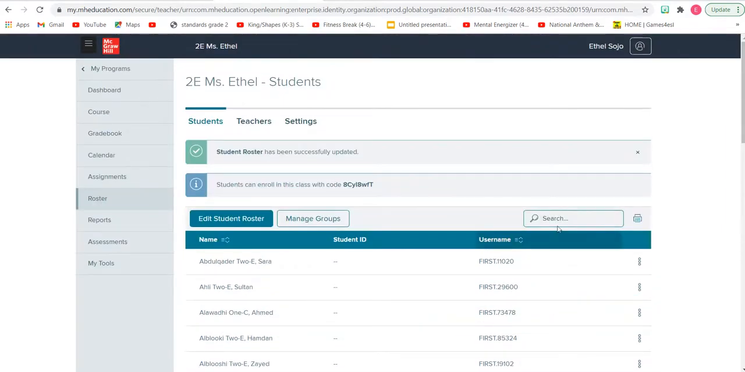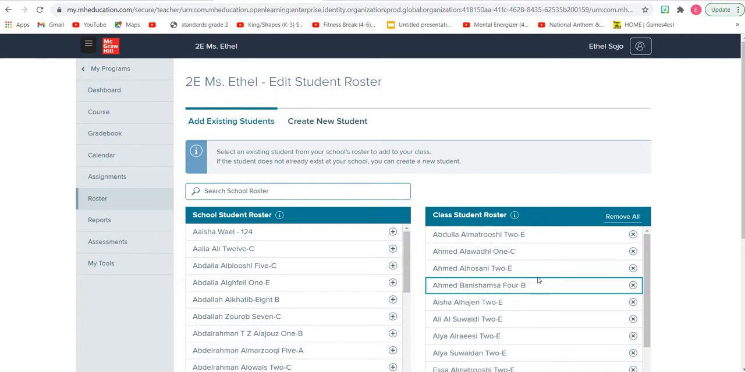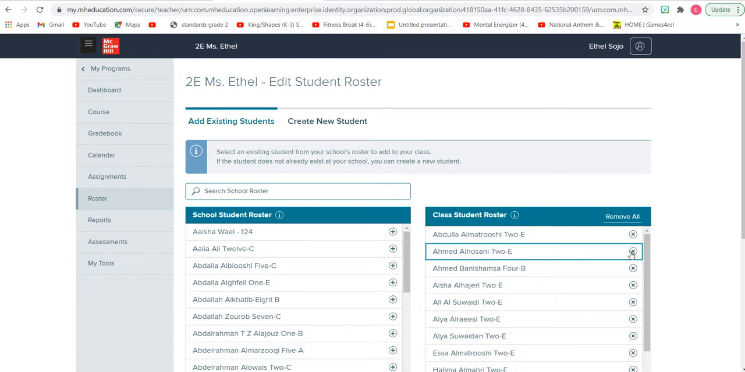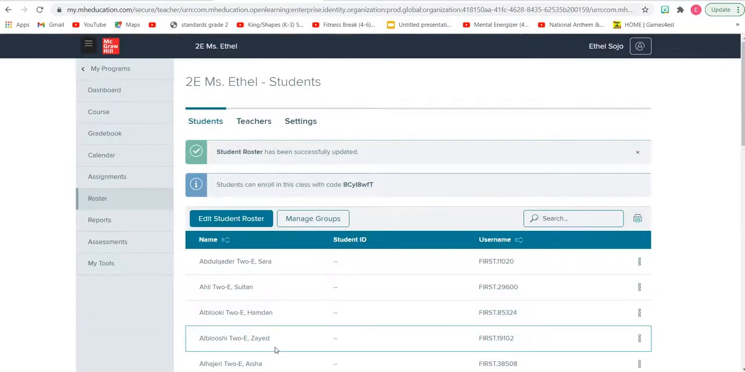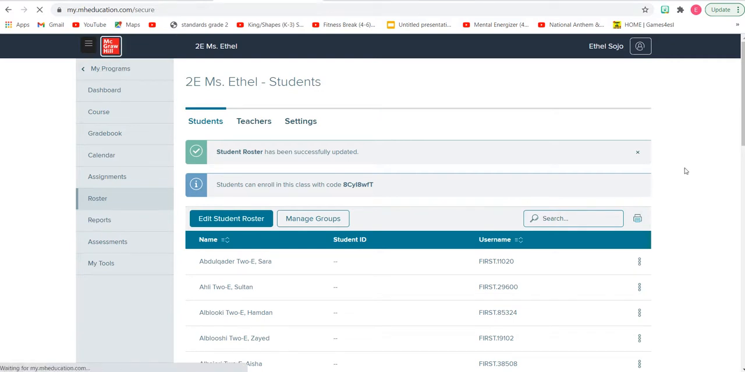How do I do that? I go back and edit student roster and look for the student that I don't need in my class and just remove him. And then don't forget to save roster at the end of the page. So that's basically it. I hope you learned from this, and thank you so much for watching.